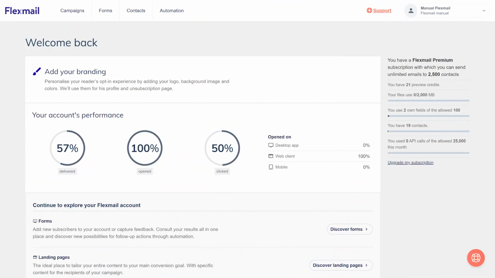To make the new profile and unsubscribe page recognizable for your contacts, we are launching a completely new feature called custom branding. The first time you log in after release, you can set your branding via the dashboard. Afterwards, you can always find it in your settings.